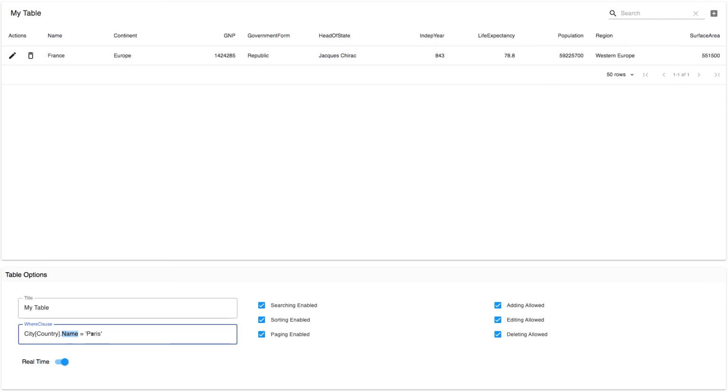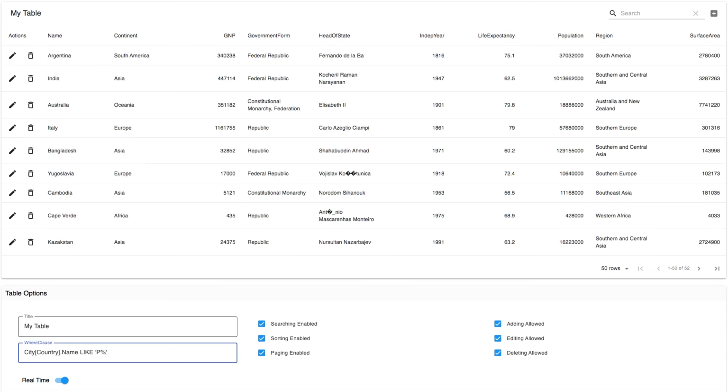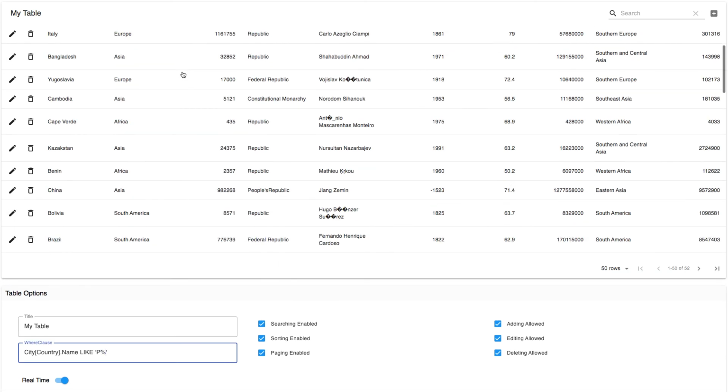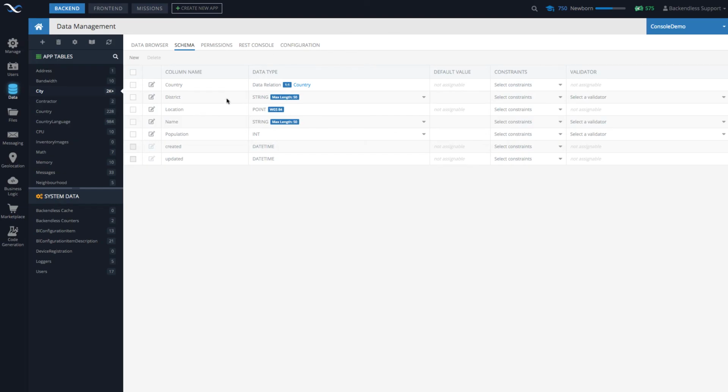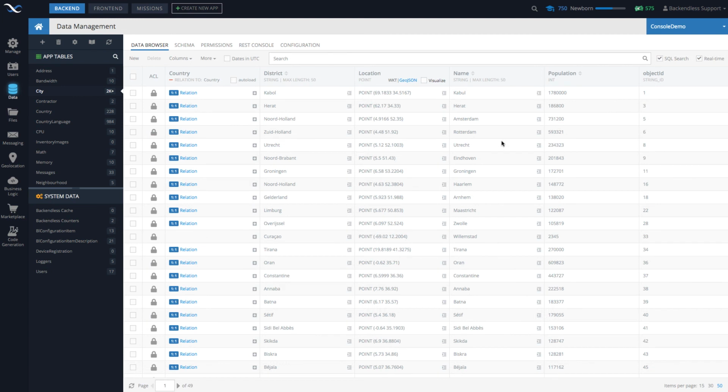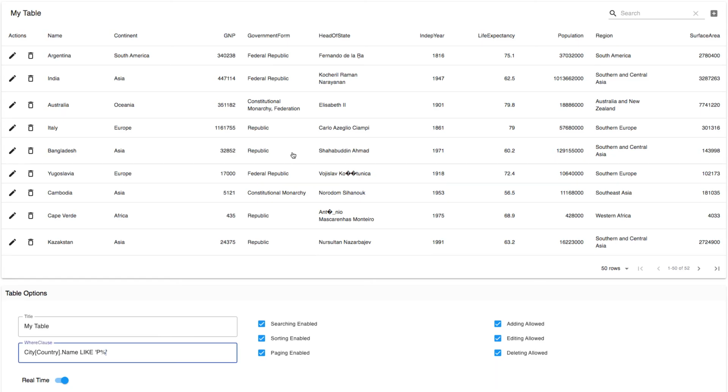Right here. So if we want to find all the countries where the city name starts with letter P, there you go. So these are all the countries that have a city that starts with letter P. If we go back to city, we can actually query on all the properties that are in the city. So we can find all the countries that have cities where the population is greater than a certain number. This is what it would look like.